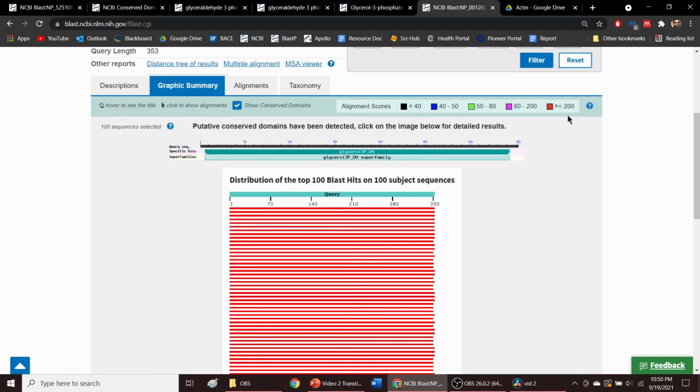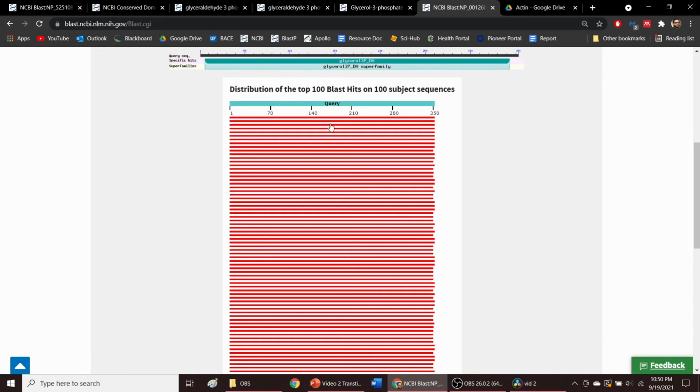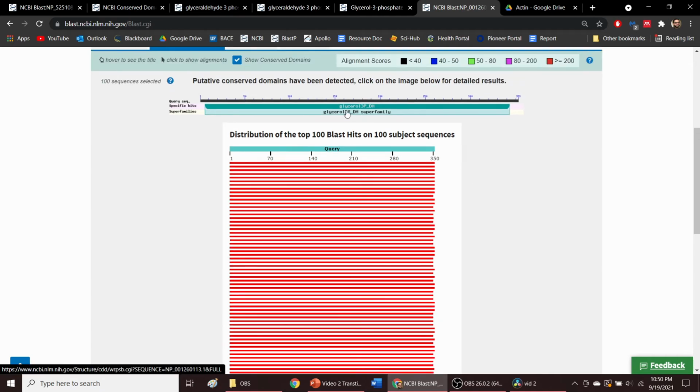The color of the bar denotes its score, with a higher score being more desirable. A color key is present at the top. The length of the bar shows where the sequences align. The last thing to note is the conserved domains up at the top.